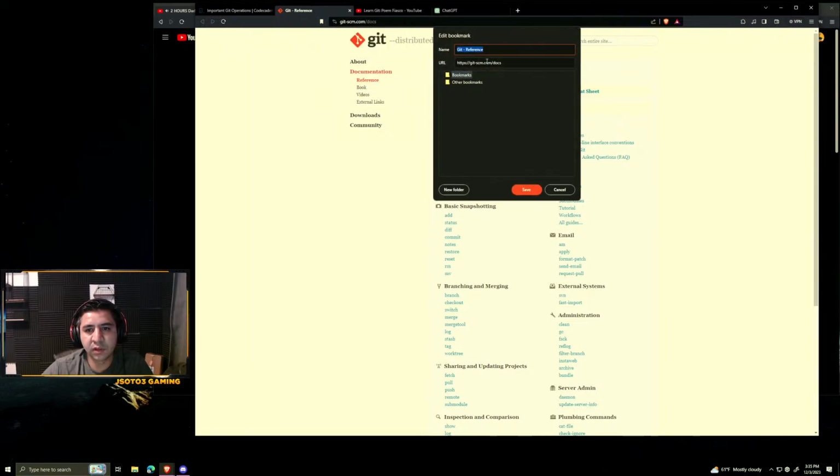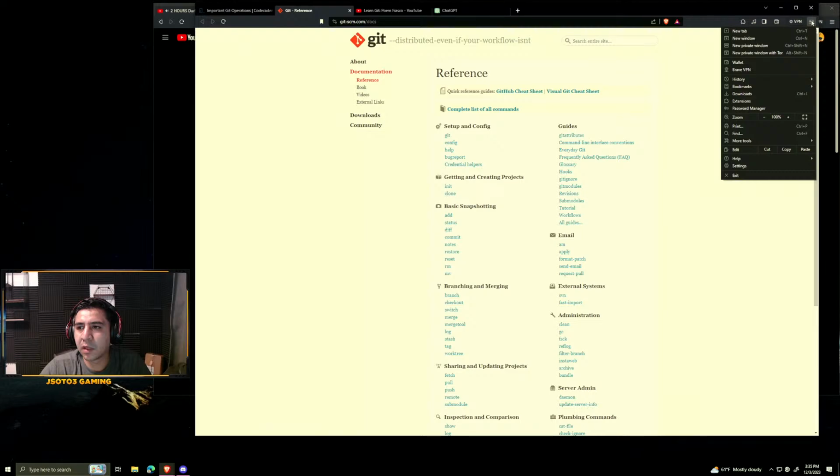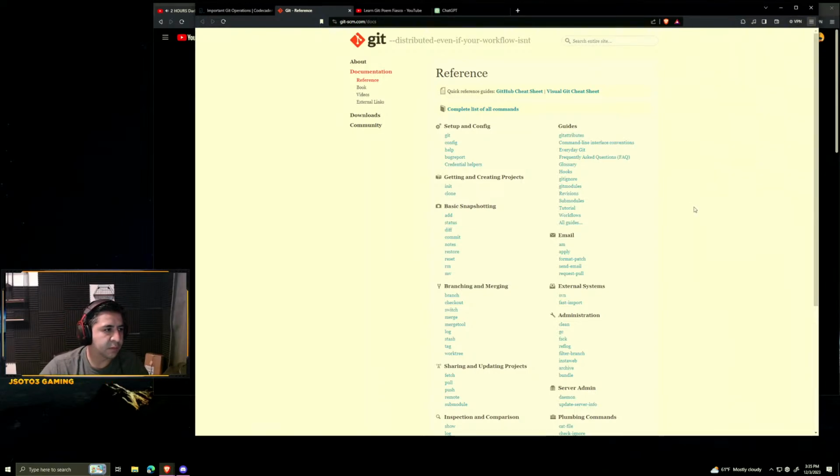Just another folder. We're going to call it git commands. We wanted to add a new folder, coding commands. We're going to save that. Okay, let's look up bookmarks. I want to look at them. Coding commands, and then we have the git commands. All right, perfect. That's just what we wanted to do.